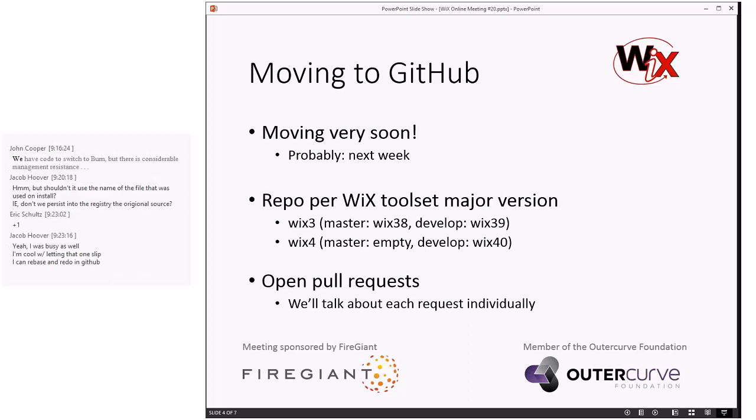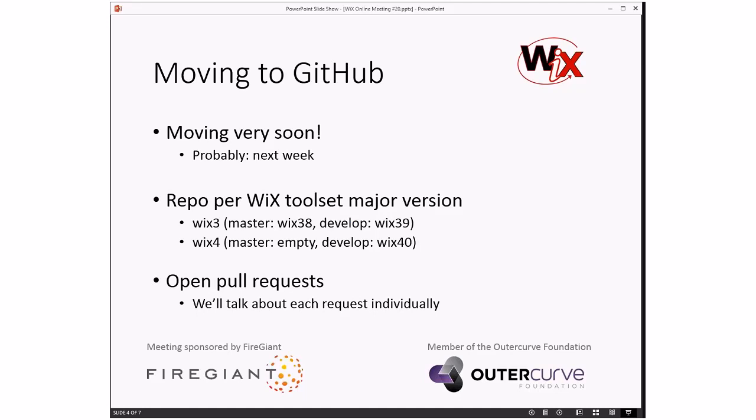And Jacob says he might be willing to redo it in GitHub, which means that we may be doing this super fast. I might actually be doing this tomorrow or today even. All right. So no new information here on the moving to GitHub other than we are doing it, and we are doing it soon, quickly, fast, like almost now, if there's any questions about that.